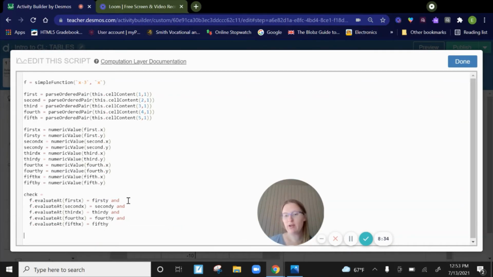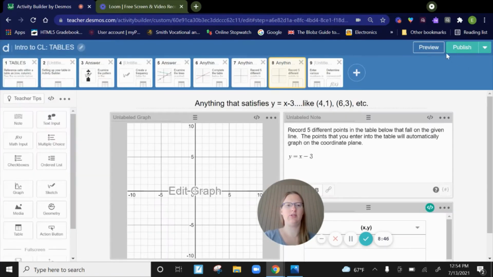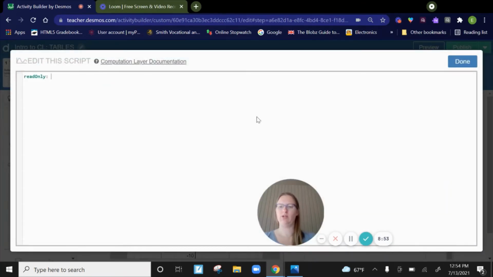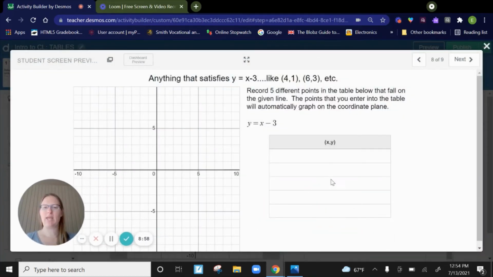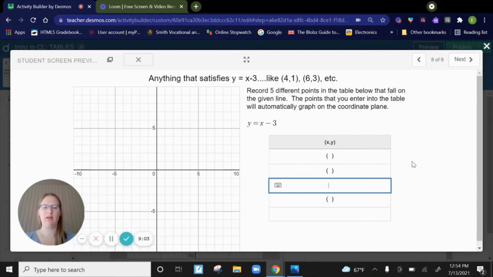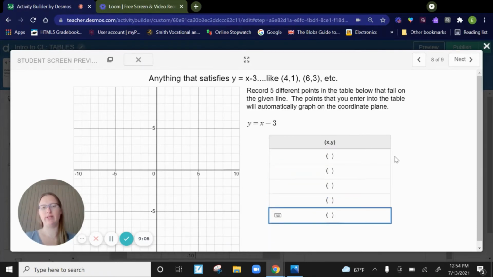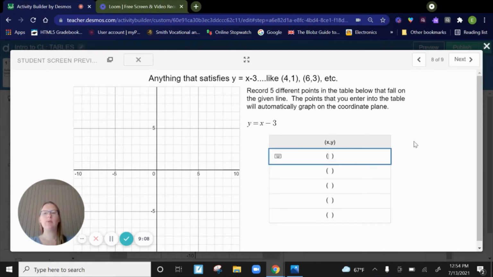So if I've written everything correctly, then I want to put that check variable in for my correctness sync. And let's try it out. Before I go into preview mode, I'm noticing that the graph doesn't have any CL, so let's do a read-only true there for now. If I try putting different points in here, you can see that right now it's marked as wrong because I don't have anything written in.